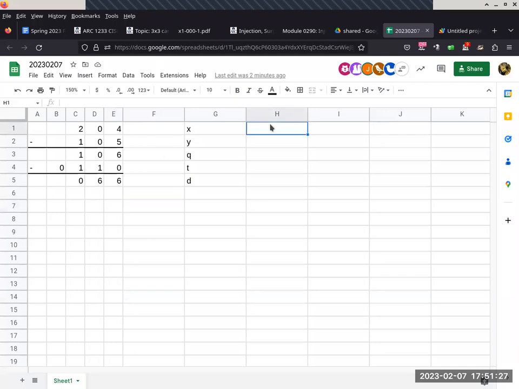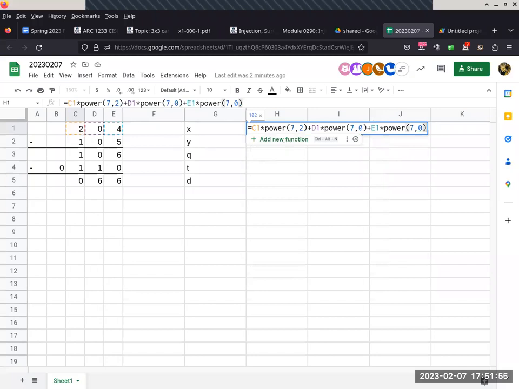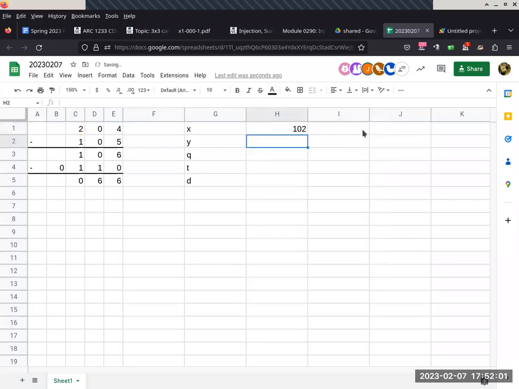So I'm going to use equations again, and this time, this is going to be whatever this thing is times 7 squared. There are several ways to do this. This is not really the best way, but it worked. And then we have D1 times 7 to the power 0, and then plus E1 times power. Oh, I got it wrong. The 7 to the 0 here is supposed to be 7 to the 1 because it is digit 1, not digit 0. That was my mistake. There we go. So 102 in base 10 is 204 in base 7.